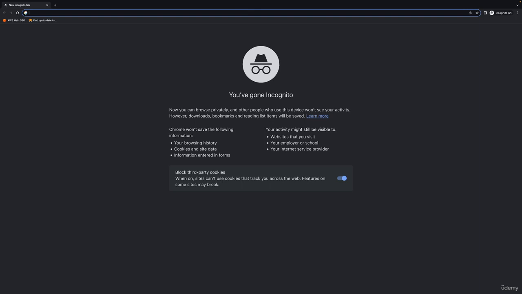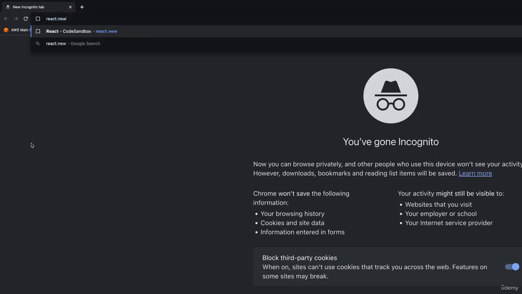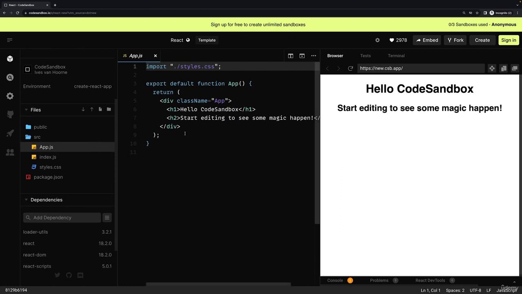And one of the quickest ways of getting started with writing React code is to type react.new into your browser URL bar. And if you then hit enter, a brand new React project workspace will be created for you with help of a website called Code Sandbox, which gives you an in-browser development environment, so that you can work on files and write code and see a preview of the website you're working on in the browser without installing anything locally.